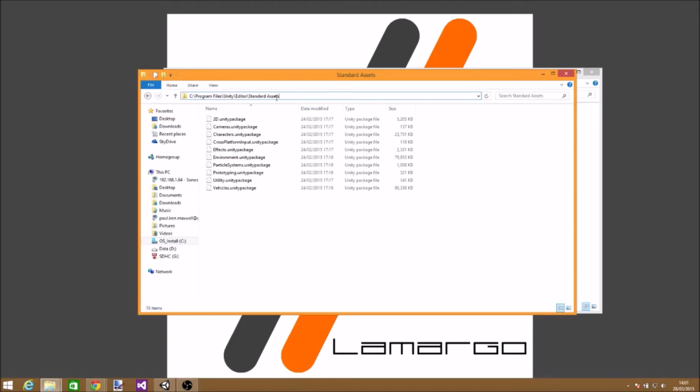I've got a 64-bit operating system, 64-bit version of Unity installed. So I've got Program Files, Unity, Editor, Standard Assets. So you go in here and you'll see all the standard assets that come with Unity. So just click into here, right click and paste, or Control V.